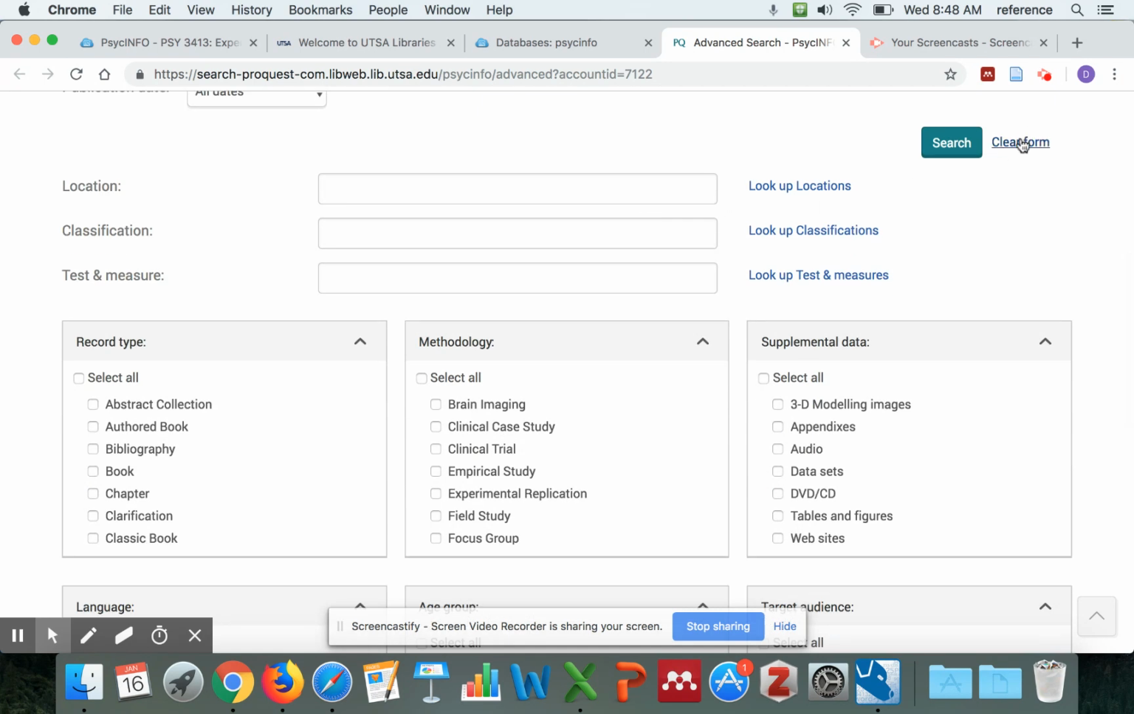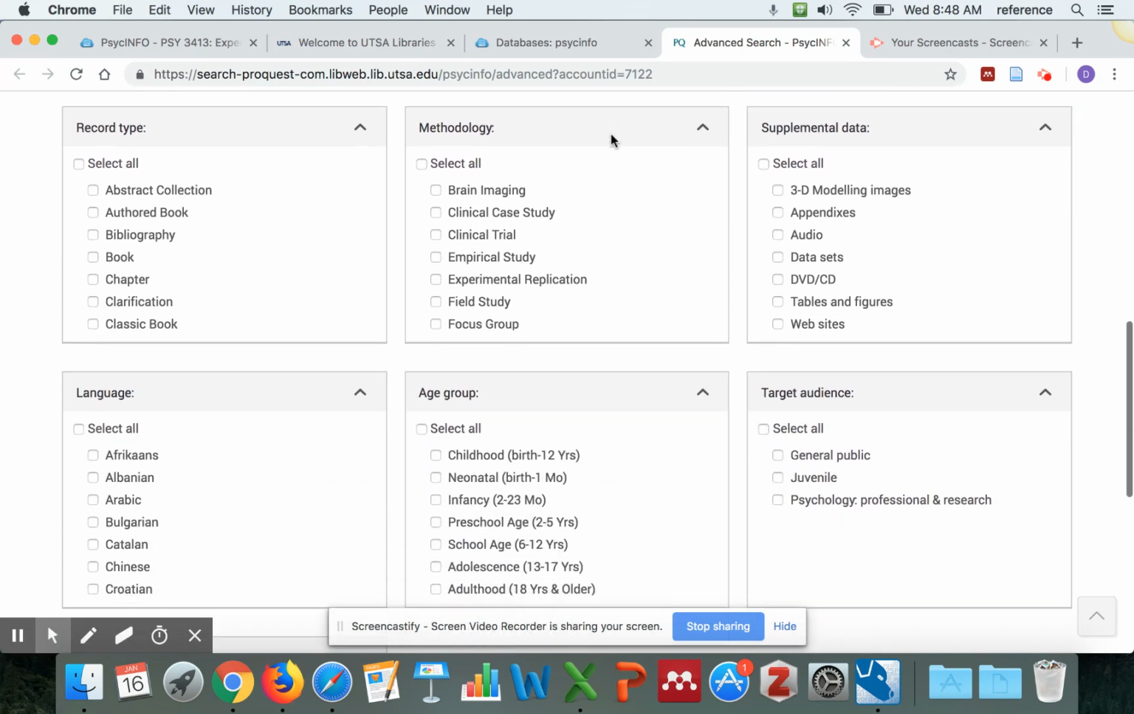The clear form will absolutely reset everything that you've applied. So if you've done a search, you have a bunch of filters on there, you have some search terms, you just want to start from scratch, the clear form is going to reset the whole screen for you so you can just start fresh. Scrolling down a little bit.